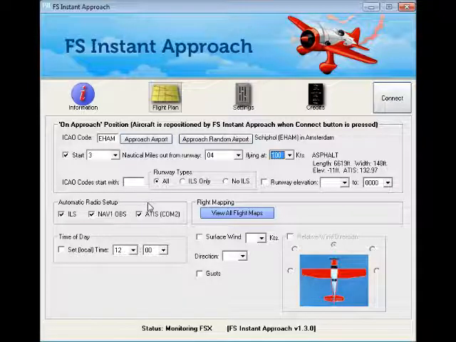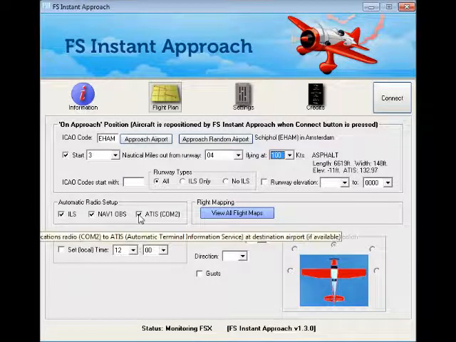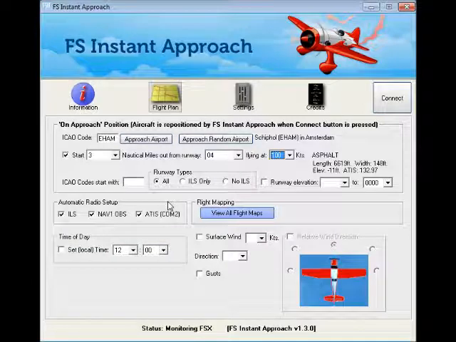And finally, we can also ask that if ATIS is available, that's the frequency of ATIS is shown here, then we can have the Automatic Terminal Information Service tuned into COM Radio 2 so that we can listen to that as soon as the approach starts as well. So all that can be done automatically if you so desire.